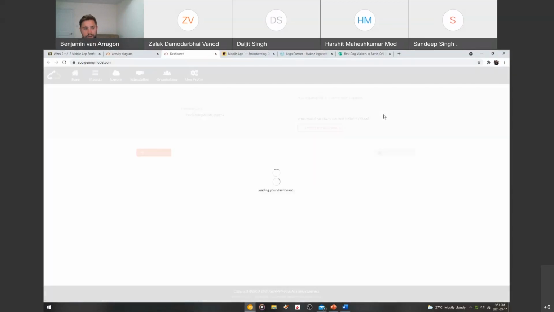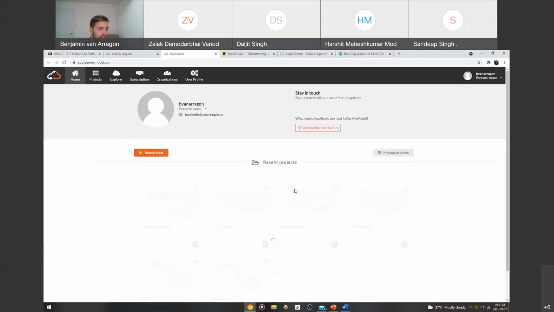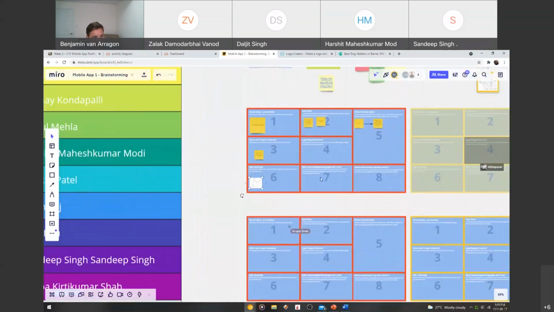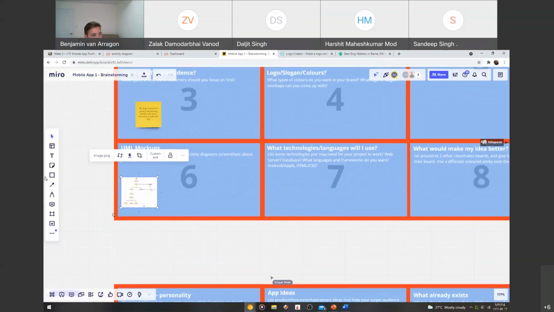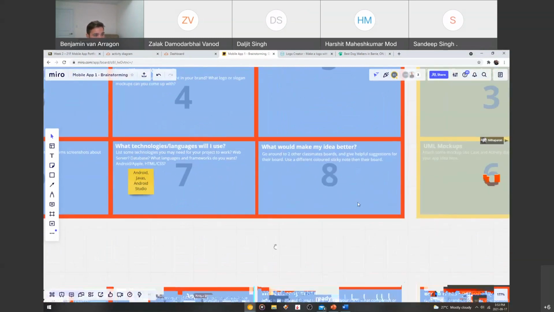So maybe I'm beating a dead horse here by over explaining it, but I want you guys to understand the purpose of this. Basically, you're going to come up with all your ideas and write them down. Number 7 is going to be the technologies and languages you use. So you might want to use Android, JavaScript, Java, Android Studio, right? HTML, CSS. What technologies do you want to use? A web server, a database? And then, what would make your idea better?